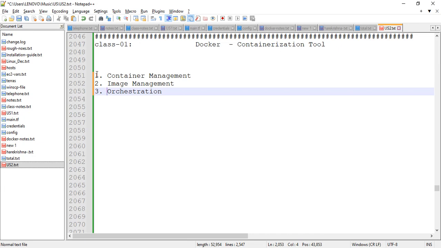After that we will see image management. In image management, with the help of the image only we are creating the container. But don't worry, as of now, we will discuss all this later on. Image means, with the help of the image only we are creating the containers.